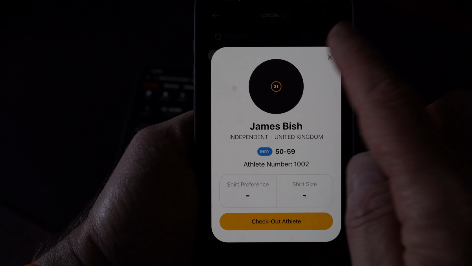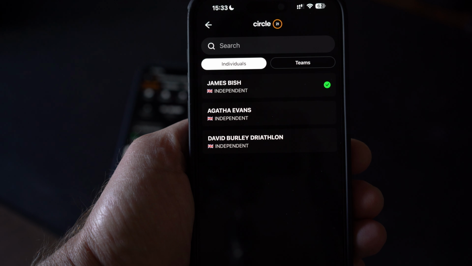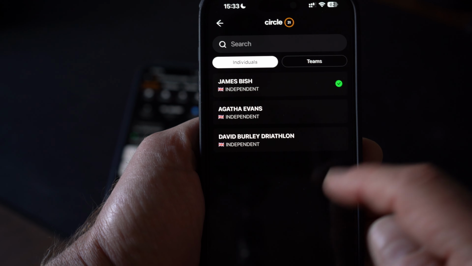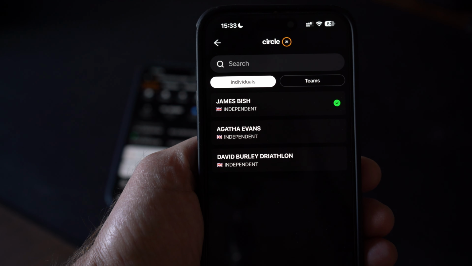So that athlete's now checked in, and that's signified by a little green tick there to say that athlete's checked in. So it's quite easy then to go down through the list to see who's checked in and who hasn't, to make sure they've signed the waiver or they haven't.